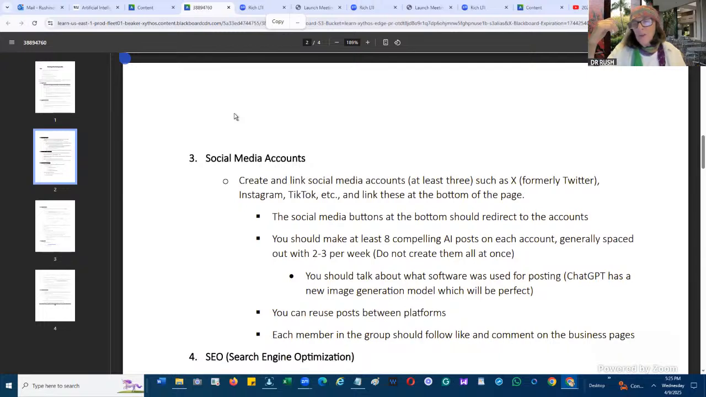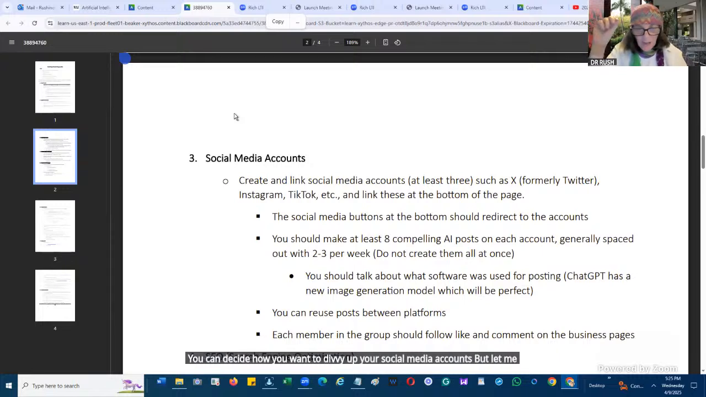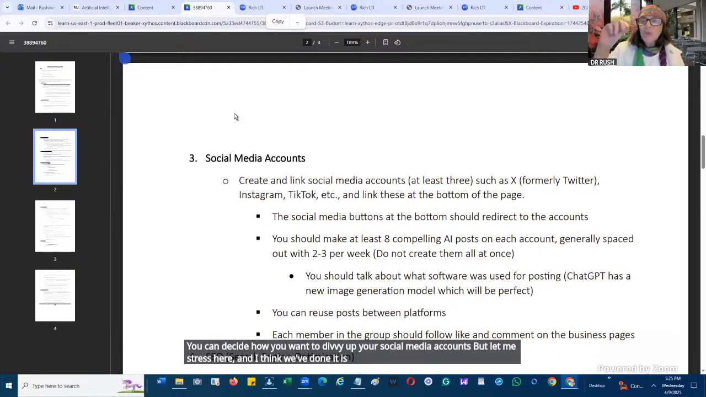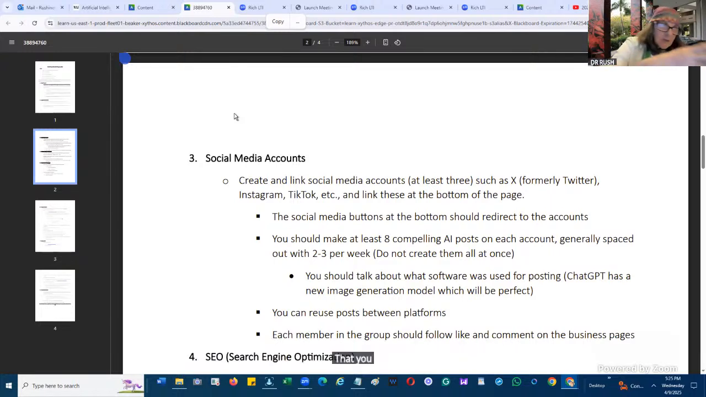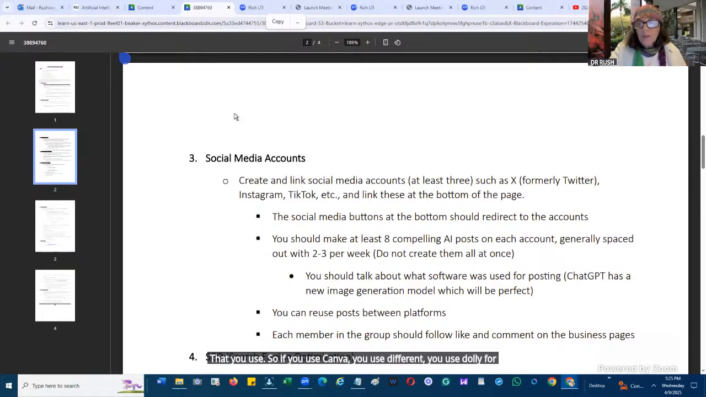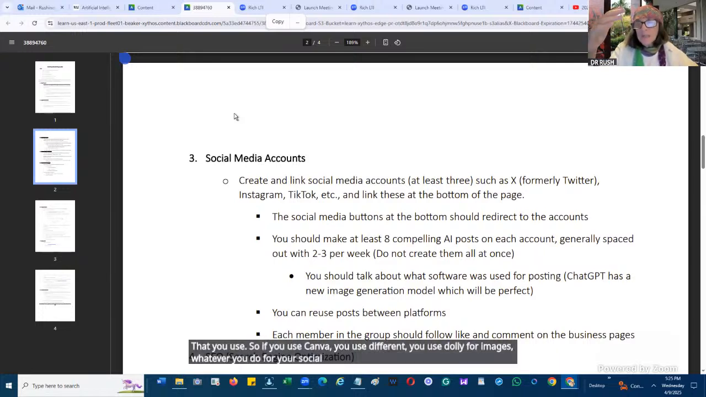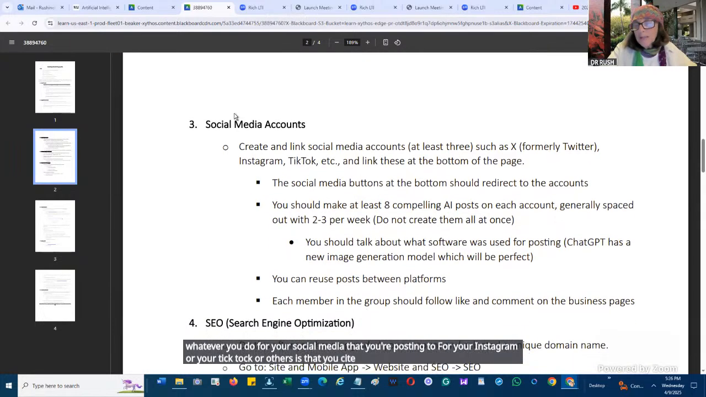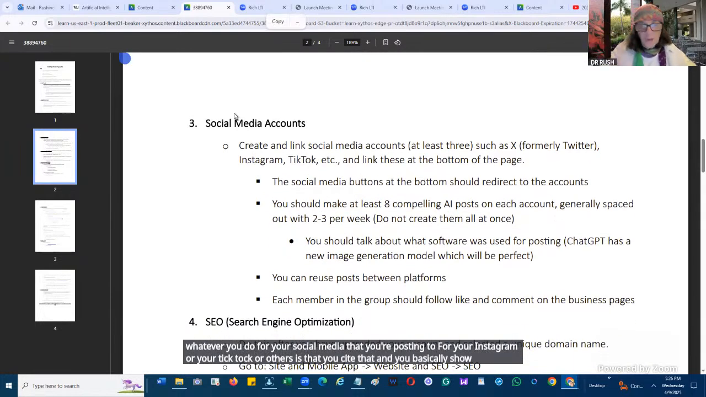You can decide how you want to divvy up your social media accounts, but let me stress here, and I think we've done it, use AI for your social media accounts in your postings and give credit to the tools that you use. So if you use Canva, or you use DALL-E for images, whatever you do for your social media that you're posting to, for your Instagram or your TikTok or others, you cite that and you basically show that we can do that for you as well.